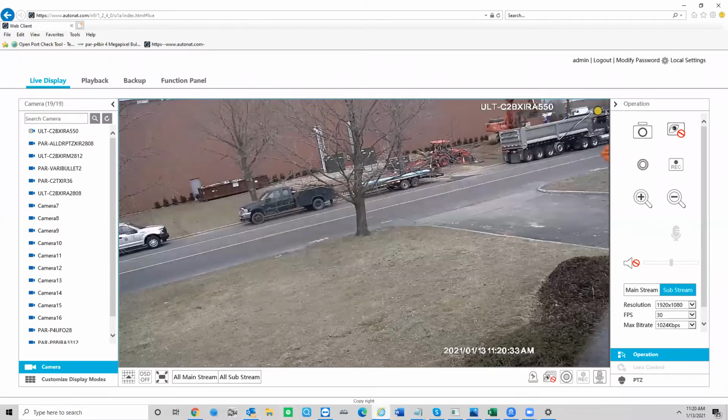Keep in mind, you have to use Internet Explorer, blue E, yellow ring. So at this time, it's only compatible with that. And you're going to have to install a plugin the first time you log in. That's already installed on this PC. So you'll open up Internet Explorer, put in your IP address. I'm using the AutoNet because I'm doing this from a remote location, which we can kind of cover in another video of what the AutoNet is.